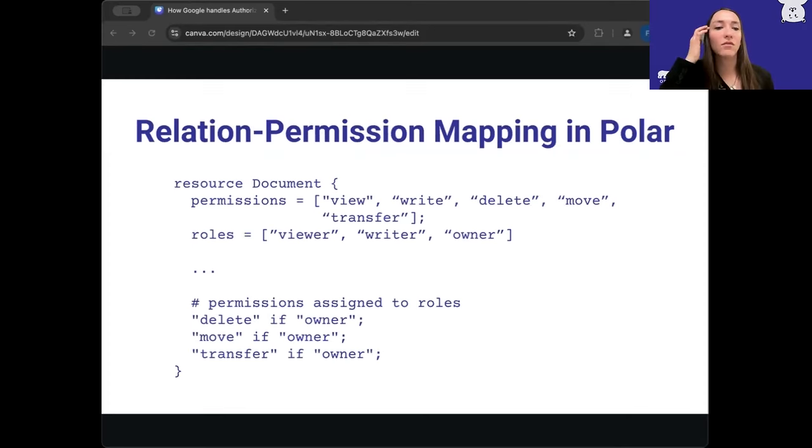And let's consider how we define the owner relation and how this could grant multiple permissions in Polar. First, we should note that permissions are distinguished from roles. As you can see up top here, the permissions could be view, write, delete, move, transfer, and many more. And then the roles could be viewer, writer, owner, admin, any of the roles that you would have in that specific document. This allows you to then assign multiple permissions to a role.